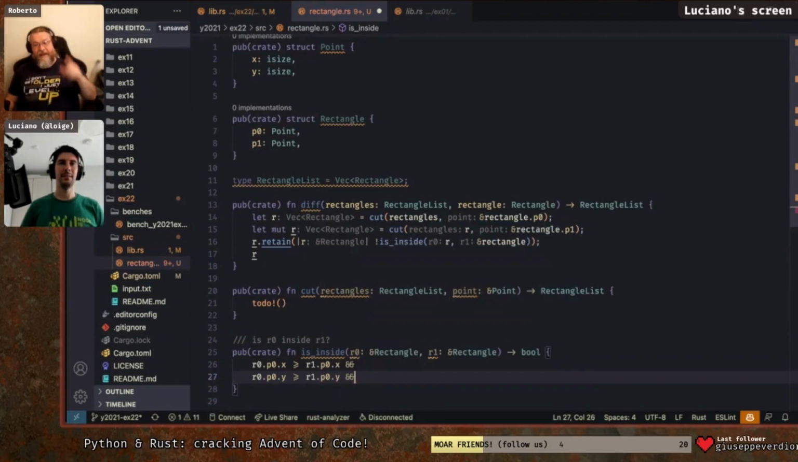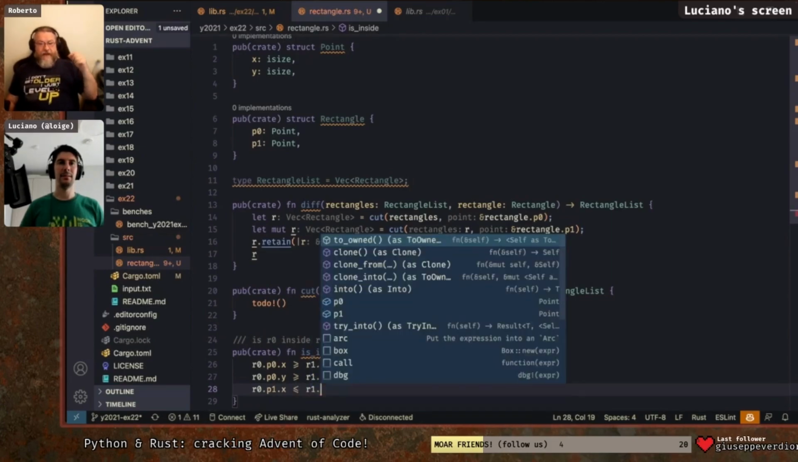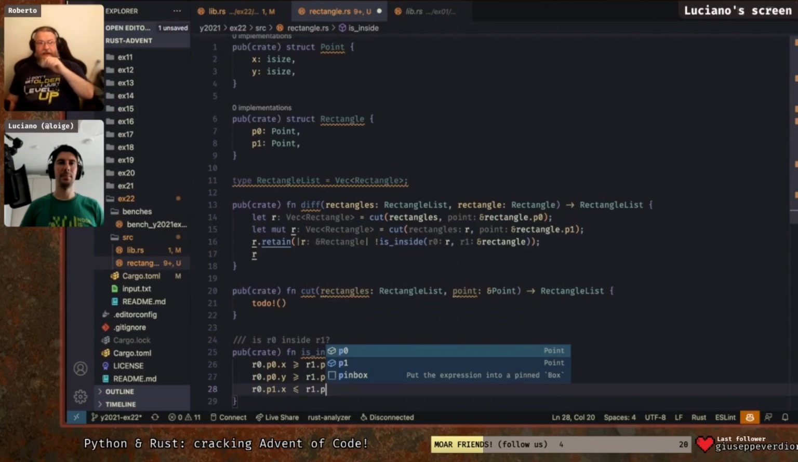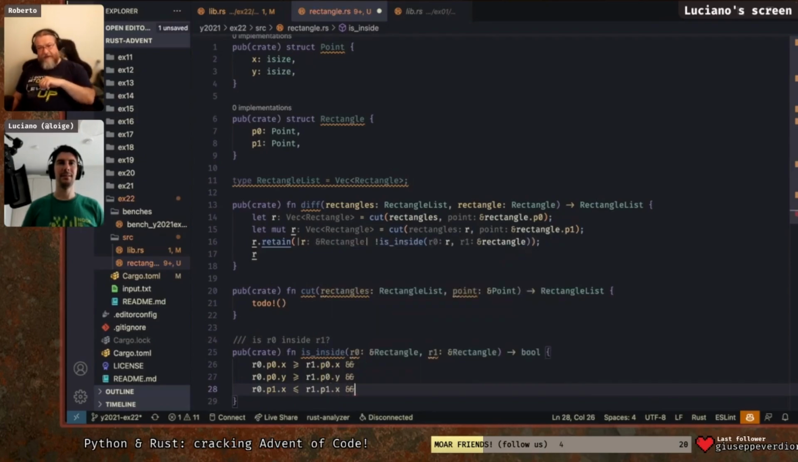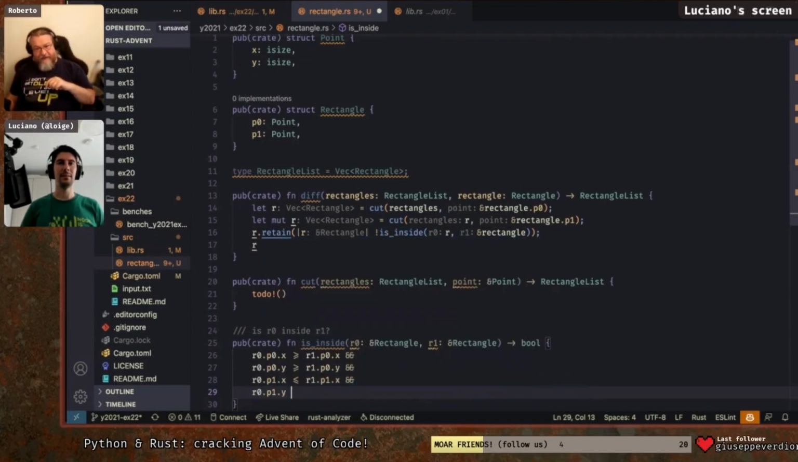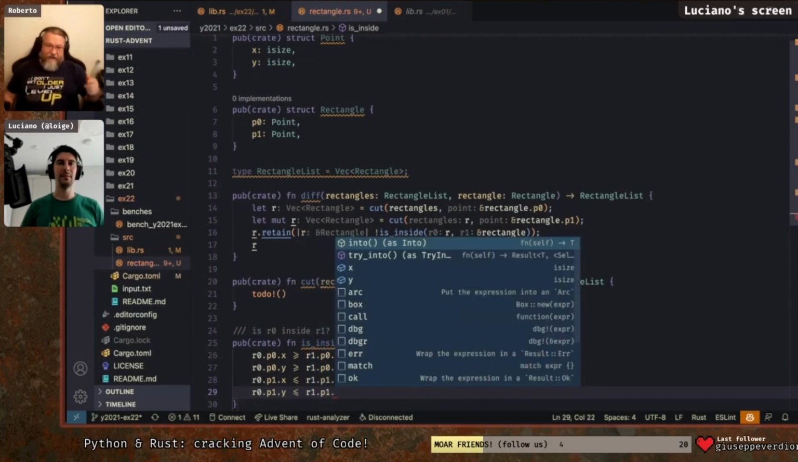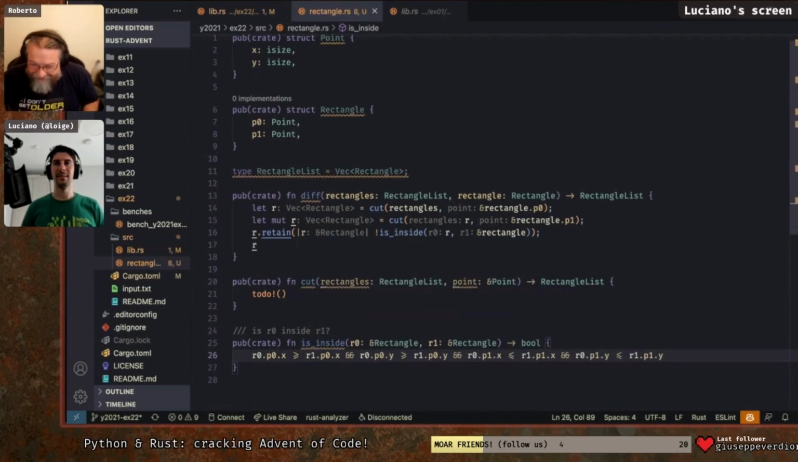And R0 P1 x must be less or equal, the other way around, to R1 P1 x, and R0 P1 y must be less or equal to R1 P1 y. Sorry. Cool. Okay, it did not like it in multiple lines. Okay, sorry, Rust formatter.